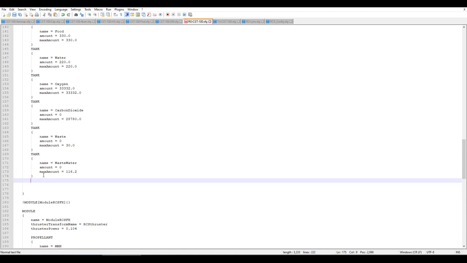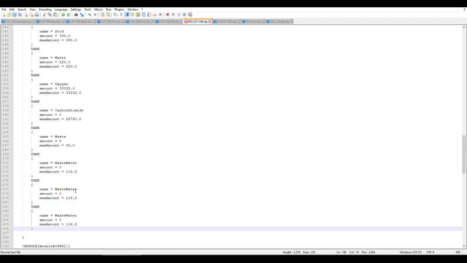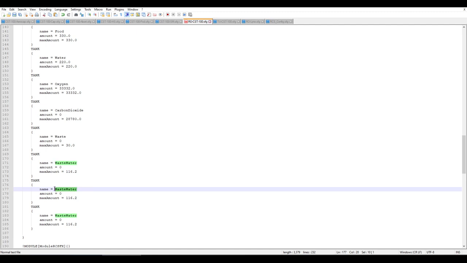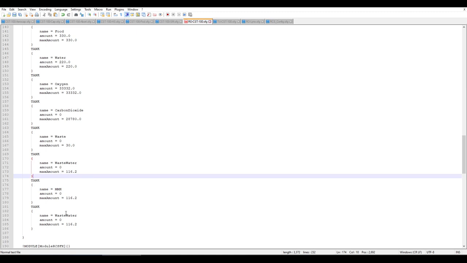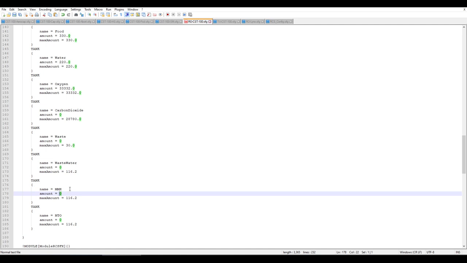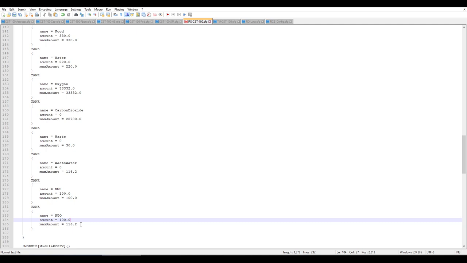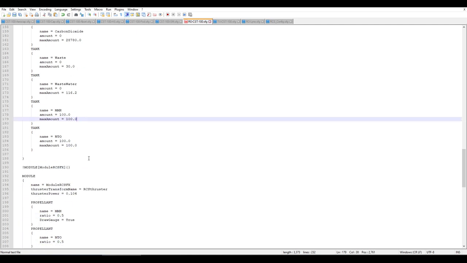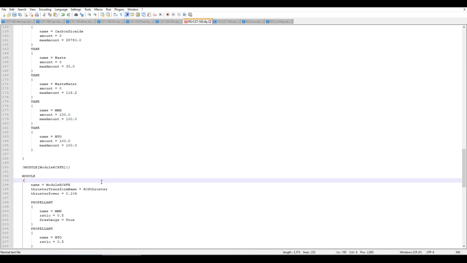And then we'll create equal measures of MMH and NTO here. I'll just copy an existing tank here. Two of them. Note that the carbon dioxide, waste, and wastewater start out with amount zero, since they're just containing those things. But of course, with the RCS fuel, we want actual amounts. Let's just make it around 100 liters for now, until I get refined information. And they need to be in the same ratio that we have on the RCS port module down there.